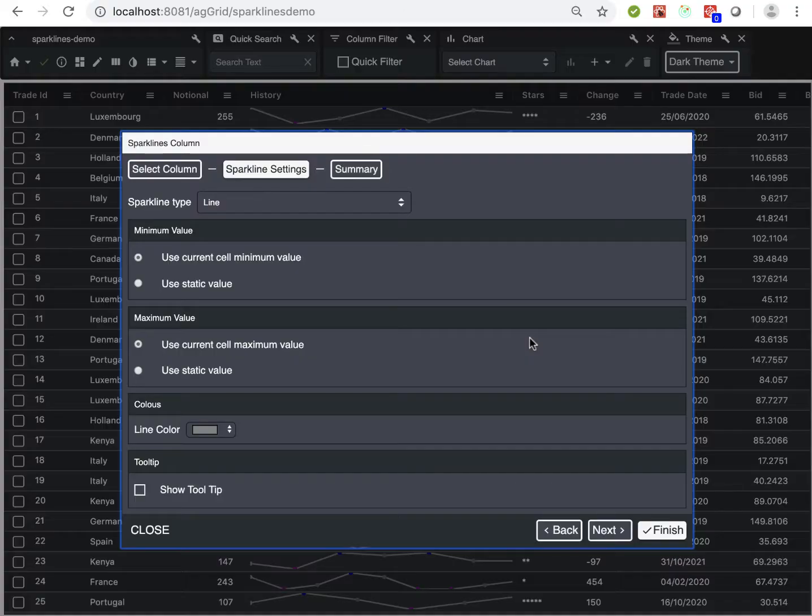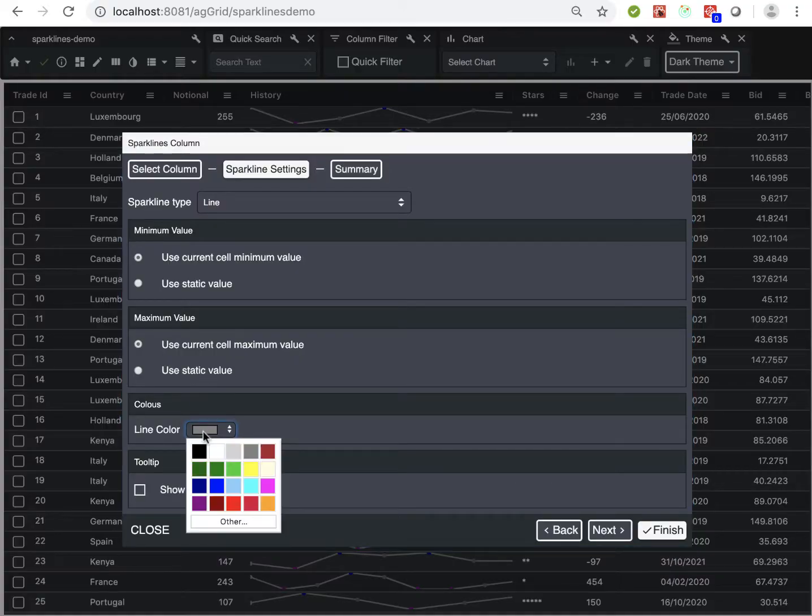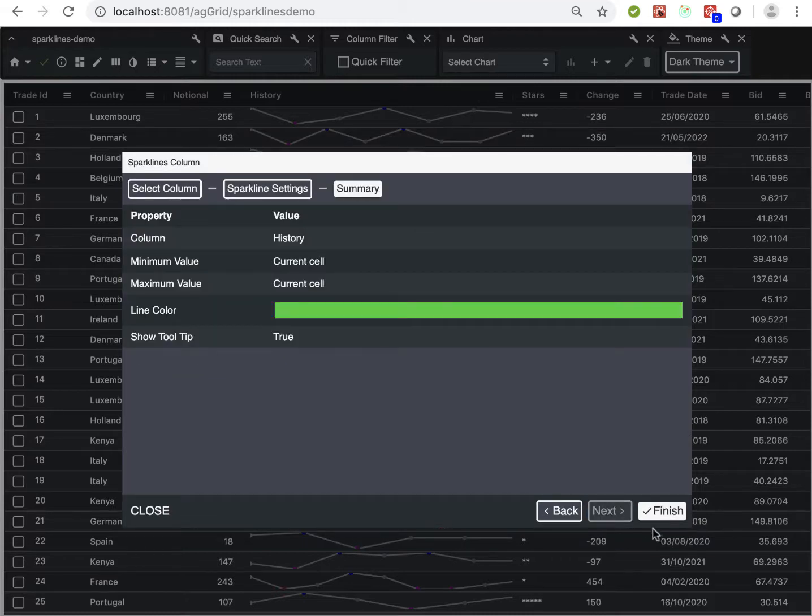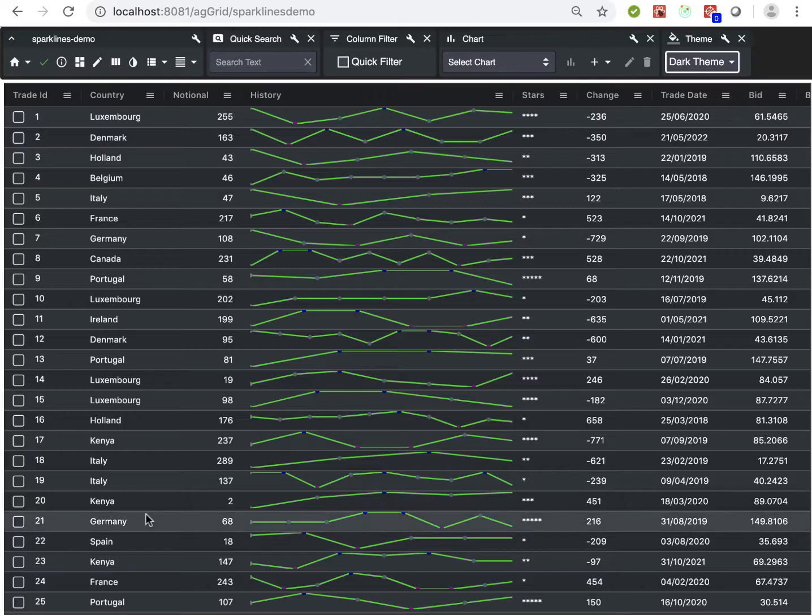For instance, we can change the color. Let's make it a much lighter color. Let's show a tooltip. If you want to, you can change the minimum and maximum values. If you don't, it uses the minimum and maximum in the array for each cell. You could also make it a column if you want. And there we are. If we finish, we now see it like that. And if I highlight a cell, you can see the tooltip showing me the actual values.